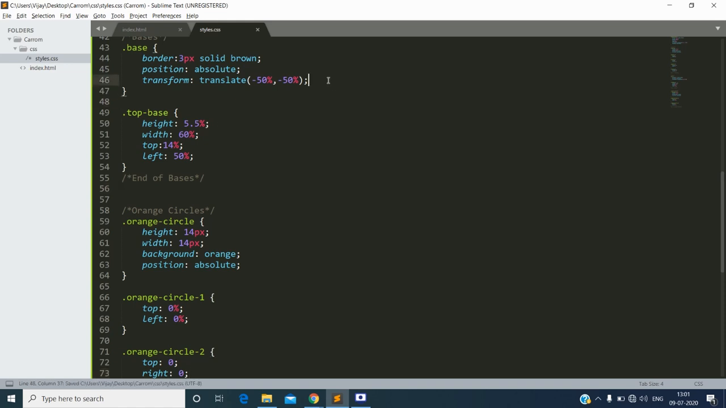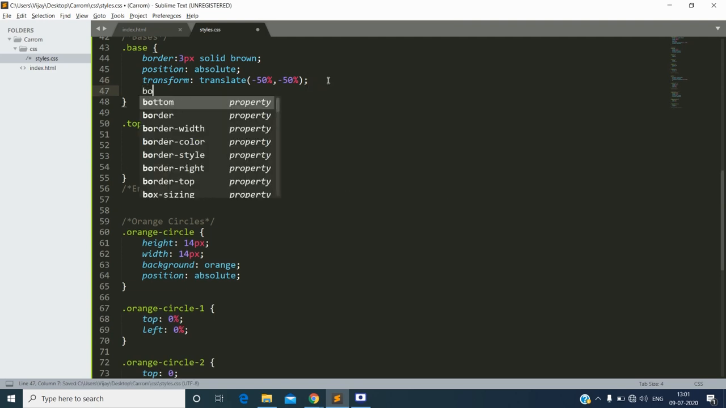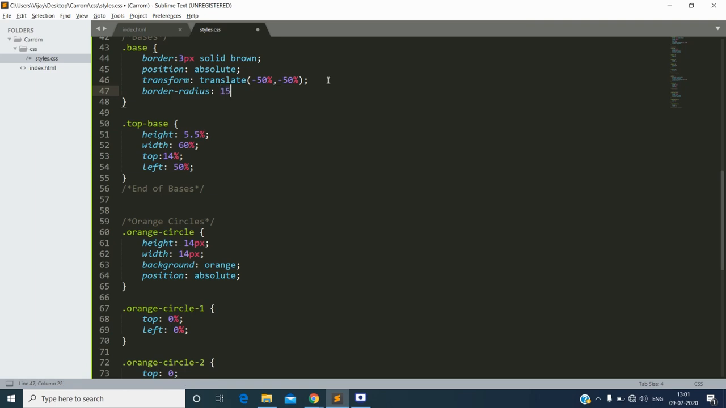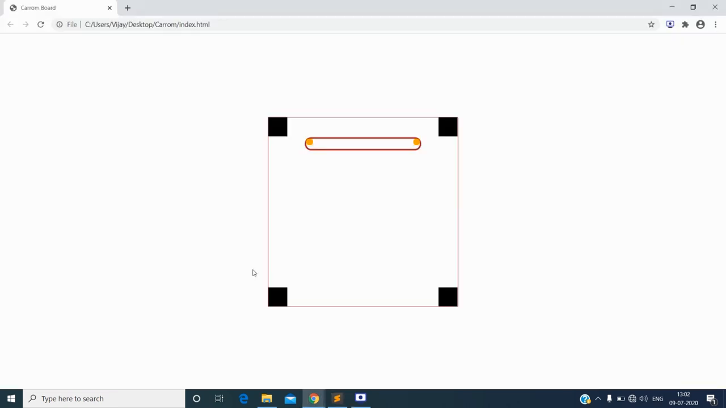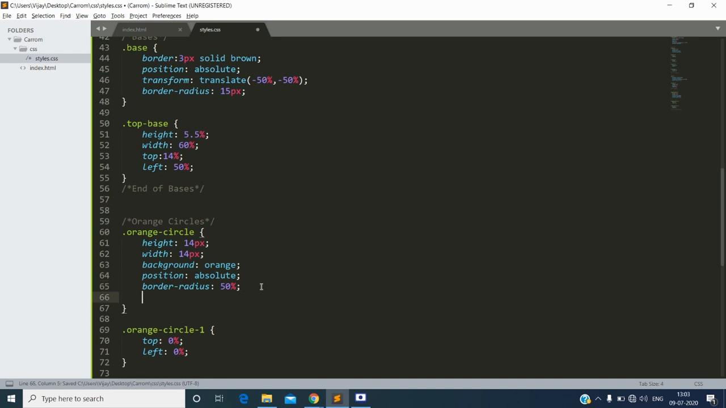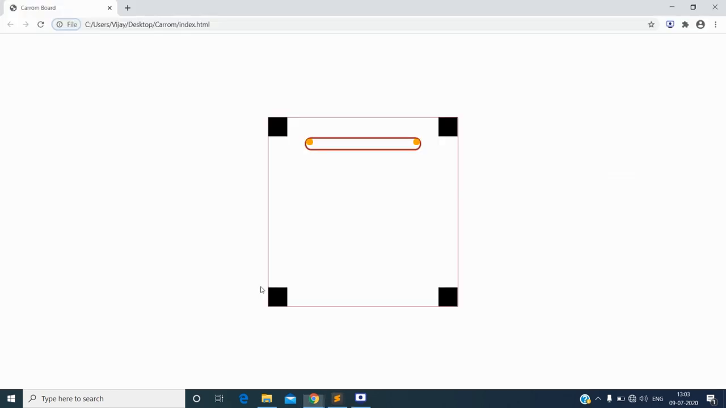So the next thing, we need to add border radius for the brown color. Go to the base class, then make it border radius as 15px. We'll add border radius for the orange circles too. Border radius 50 percentage. Now the orange circles should come down. So margin 3px and 3px.